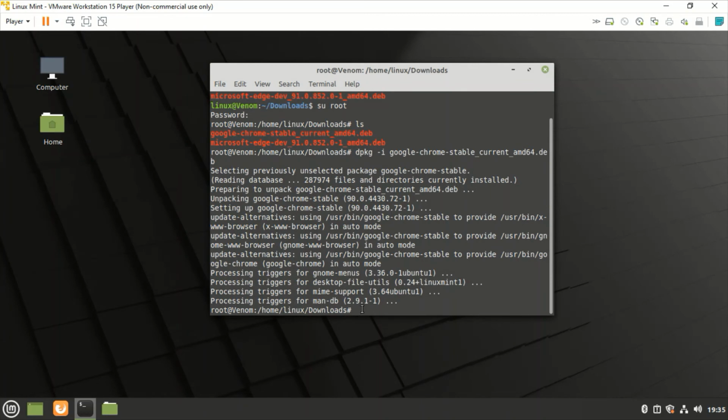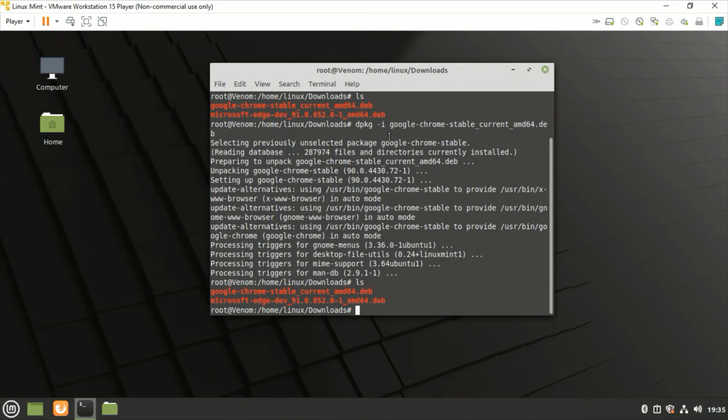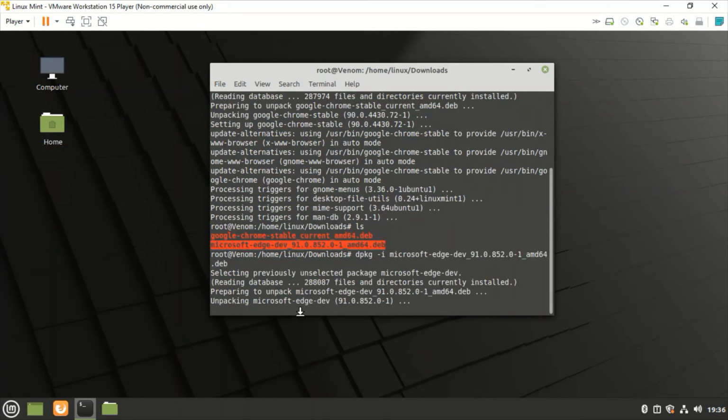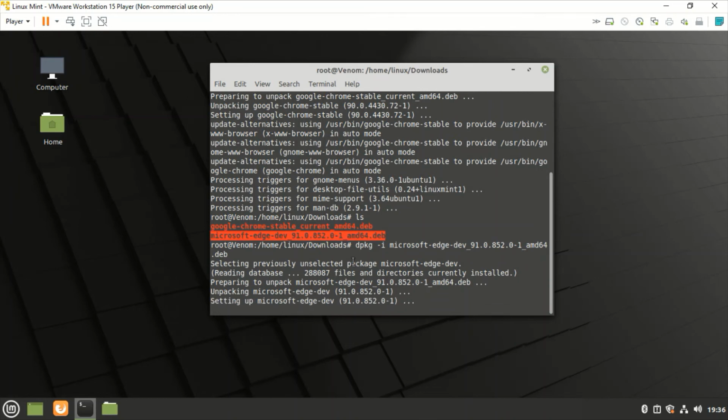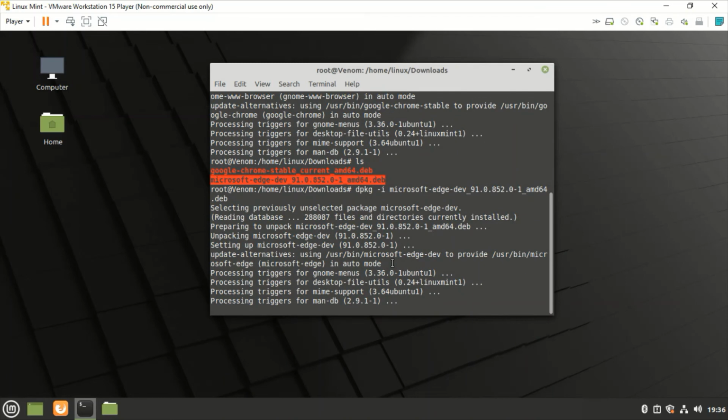Again, if you want to install Edge, just list the files and use dpkg. dpkg stands for Debian package, and -i stands for install. You have to paste this file name over there. Okay, just paste it and hit enter. Now Microsoft Edge is going to be installed in our Linux Mint. So Microsoft Edge is also installed.